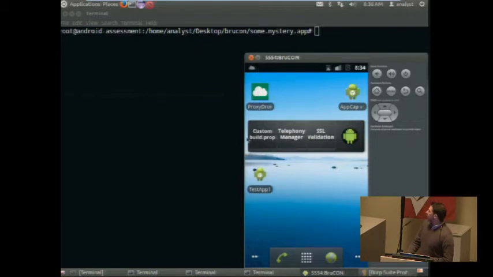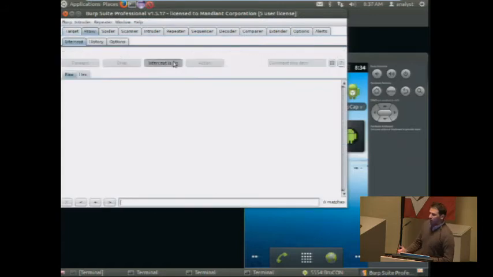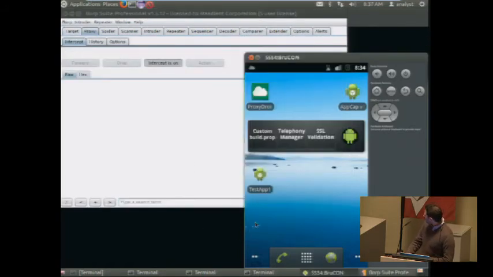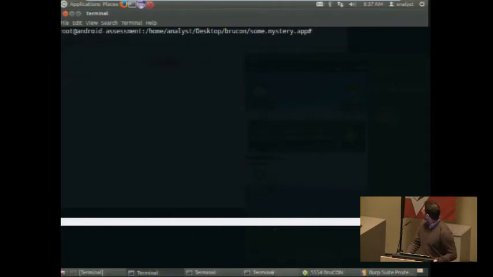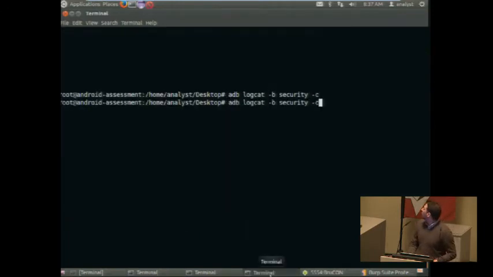So let's go ahead and run this application. Actually, one more thing. I've disassembled the application as well. I used the tool APKTool, if anyone's familiar with Android disassembly. It runs Smali over the dex file, which disassembles that. It unpacks our resources and decodes our Android manifest, which is very useful.